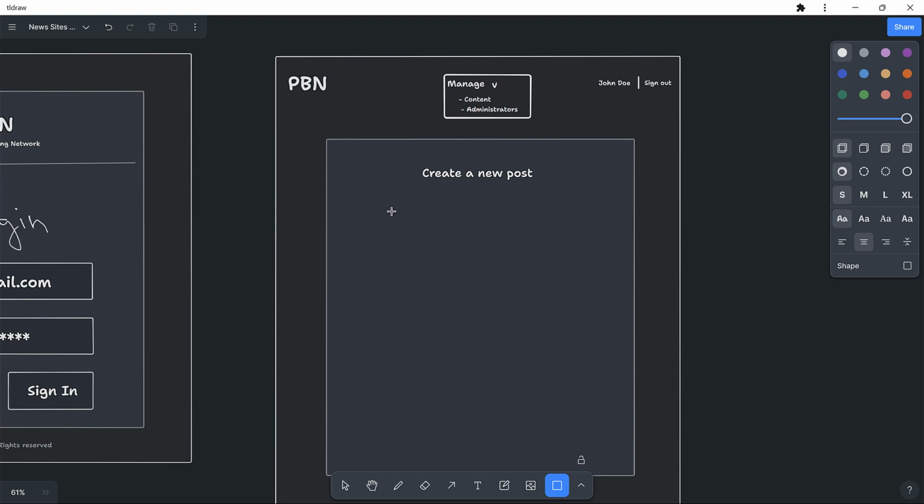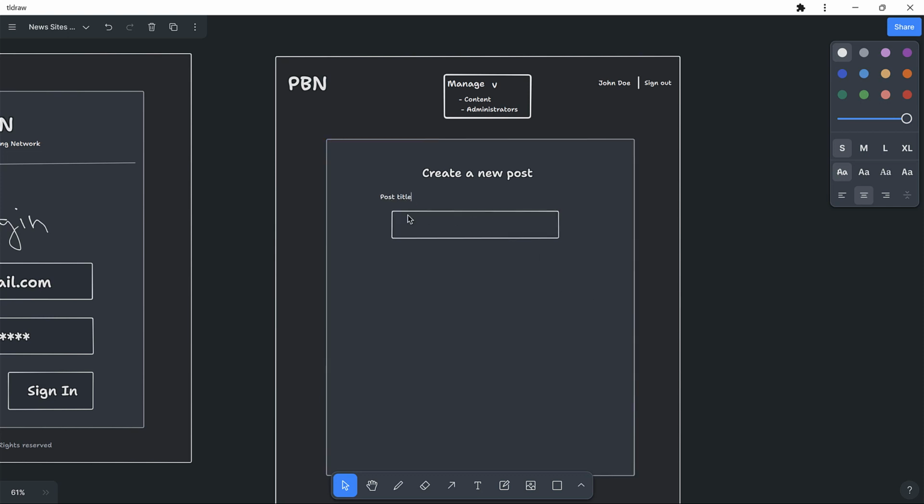Once we have create new post, we'll give them the form to create a new post. For the post, the first thing we need is the post title. So the post title will be here. We are going to use either labels like this, post title, or we'll use placeholders inside the fields. For now, let me use the labels like this, the post title.